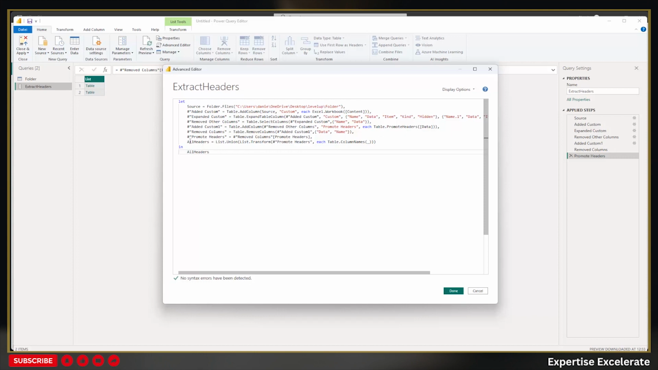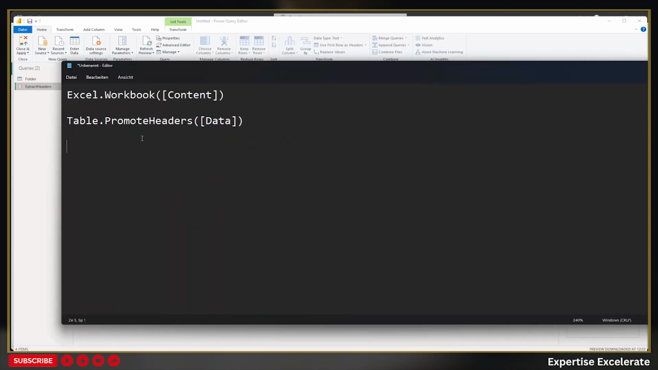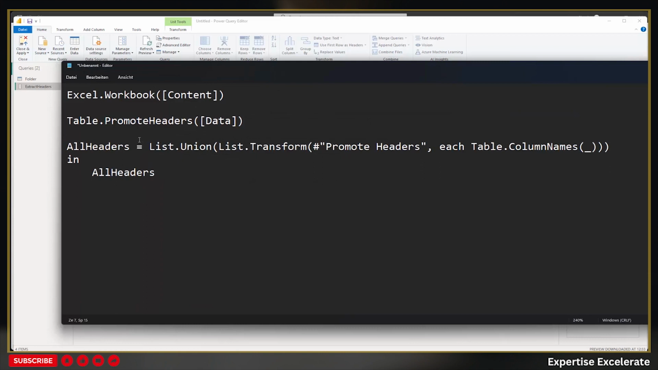So let me just copy this one to show it to you, because this is the part we have adjusted. And let's click on done just to see that this works. You see that here we got a list now with all the different column names from all the files we have. In this case, we have 2 files. And we have rating, year, game, and also drinks, which is only part of the last file. Now let me show this to you first. Let's go in here and paste this inside. So that's what we did. We added another step, which is all headers.